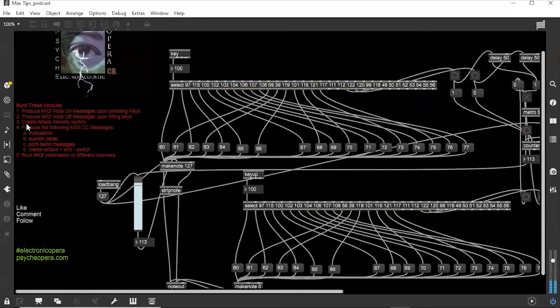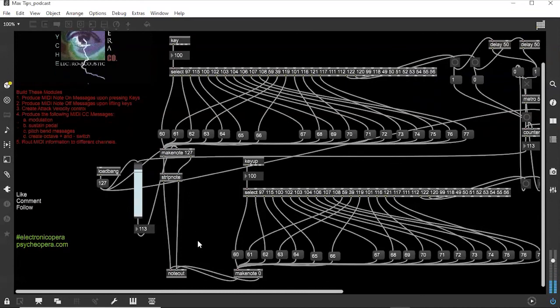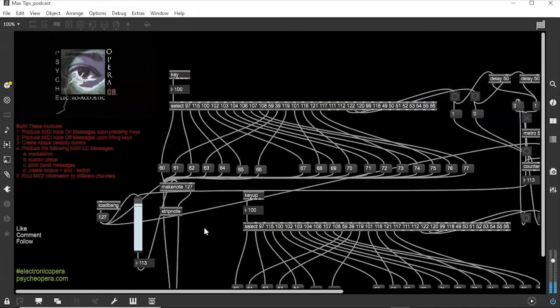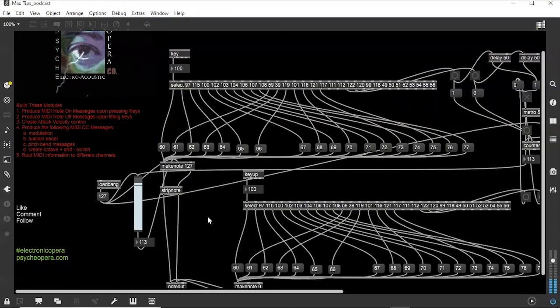Now we have to produce the following MIDI CC messages: modulation and sustain pedal and pitch bends. After that, we're going to create an octave plus and minus switch. And then we're going to route all that MIDI information using our MIDI channels so that we have the ability to control multiple instruments in one patch. So stay tuned for that part of the tutorial.